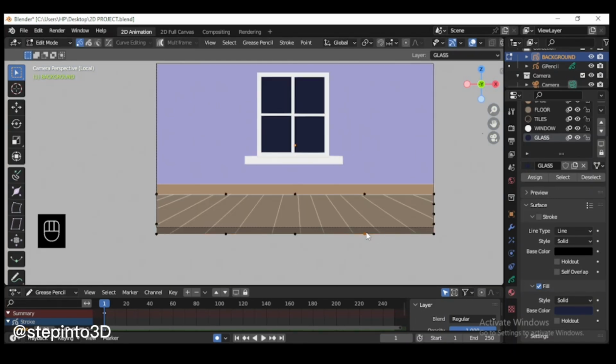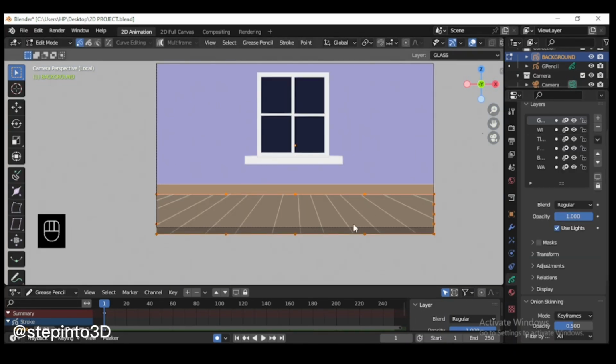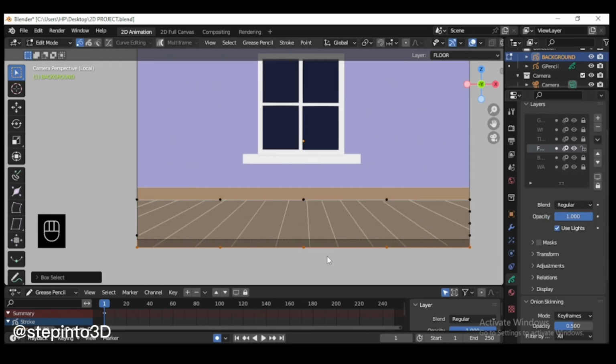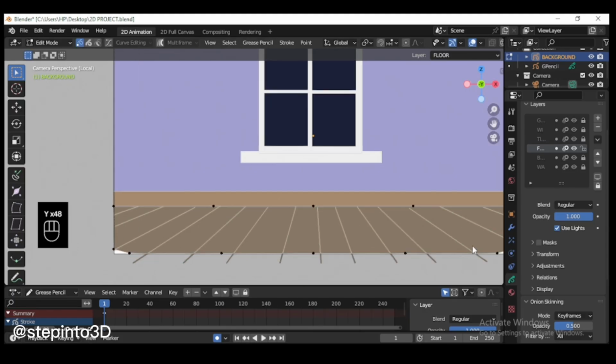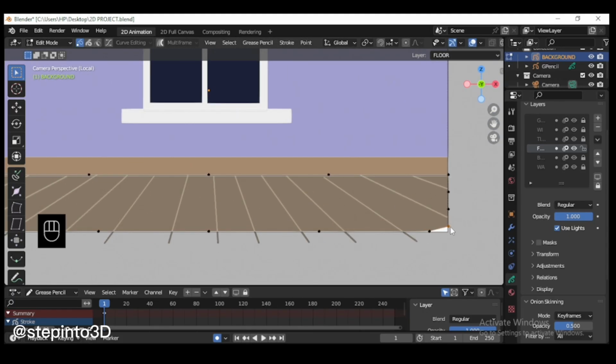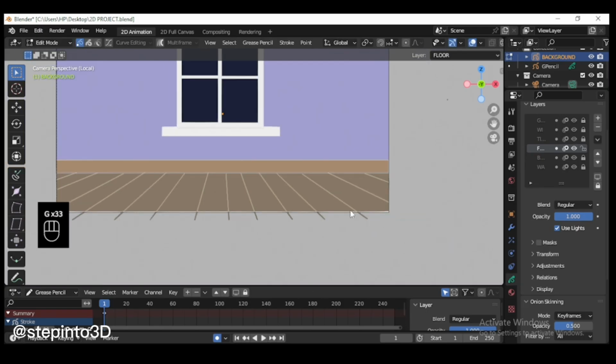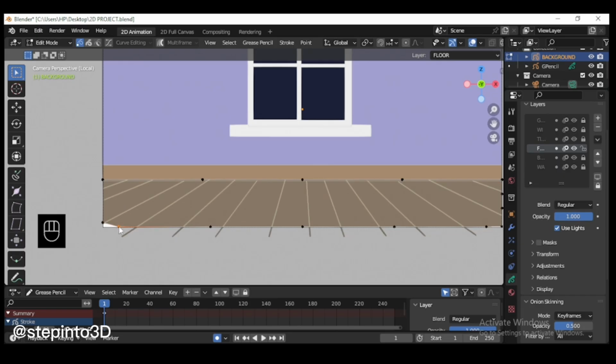Now let's work on this layer outside the canvas. Select the floor layer and click on the drop down button there and select auto lock inactive layers. Now this will allow us to edit just the floor layer. Now make some adjustments to fill in the canvas, and on the other side I'll select a point and bring it down to cover the canvas.